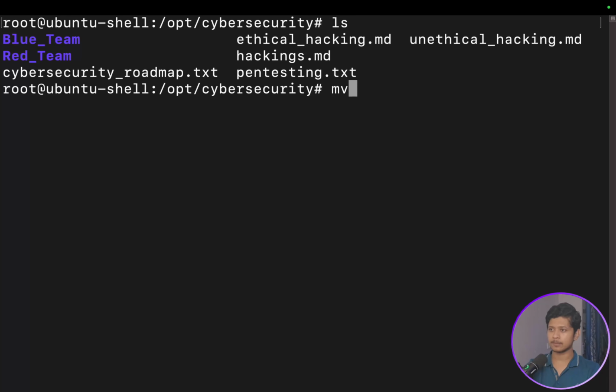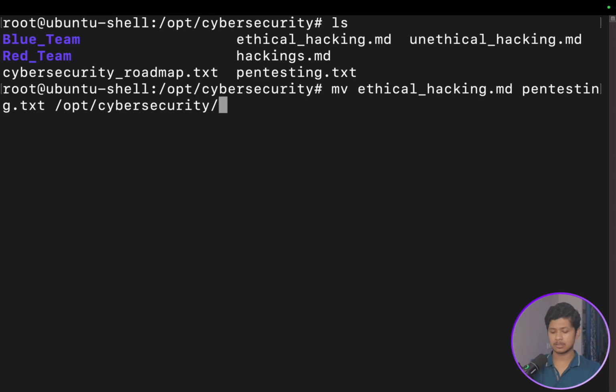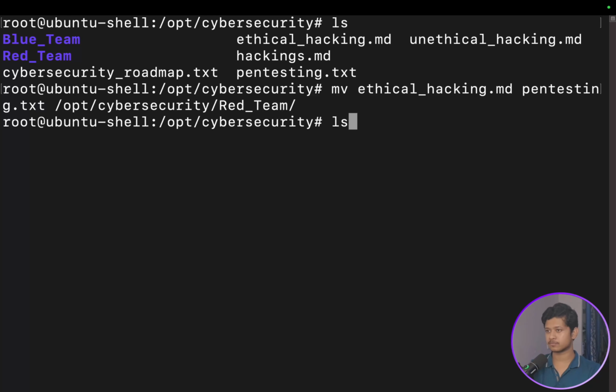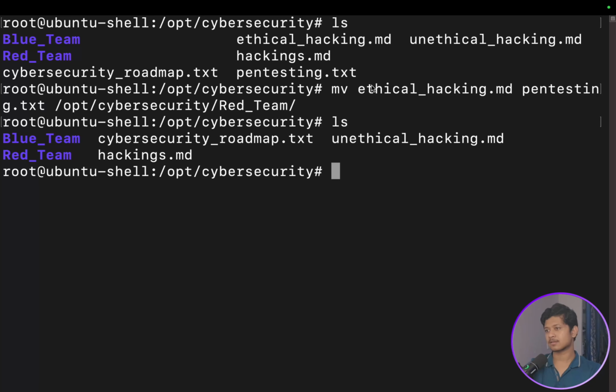So I'll write mv, then I'll specify the first file that I want to move, which is ethicalhacking.md, and I'll also specify the second file that I want to move, which is pentesting.txt. Then I'll specify the destination path, which is opt, and again cybersecurity and the directory red team. If I hit enter and hit ls again in the cybersecurity directory, I can see that the files that I mentioned are missing. That means they got moved into the red team folder.